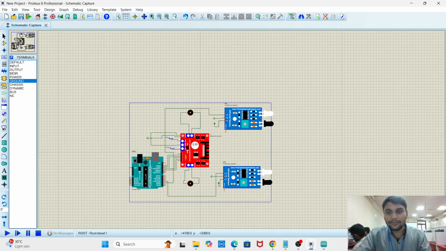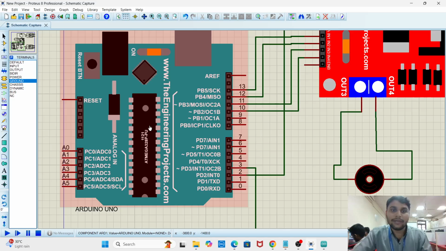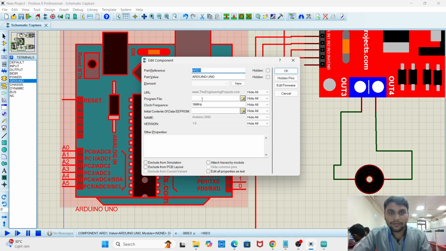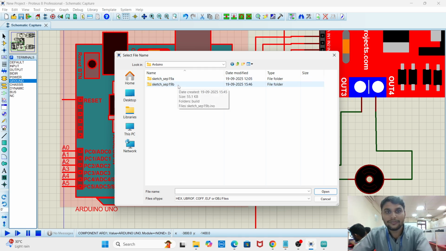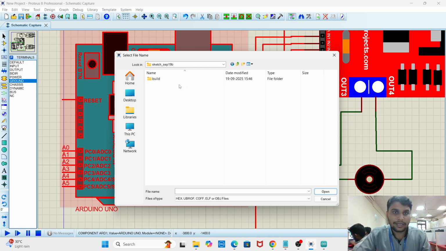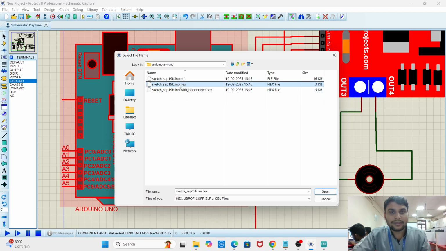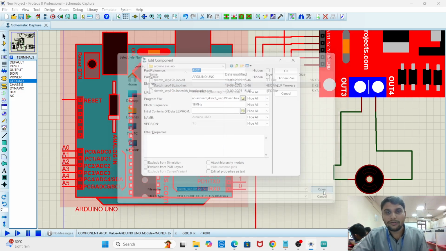Now go to Proteus and double-click on the Arduino Uno board. The program files folder will open, so go to your project backup. Sorry. Go to documents, Arduino Uno. Okay. There is a file of sketch 9B. That is my second practical I'm performing. Go to the Arduino Uno folder, and there is a hex file generated by the sketch file. So select the hex file of the Arduino Uno board and open it.